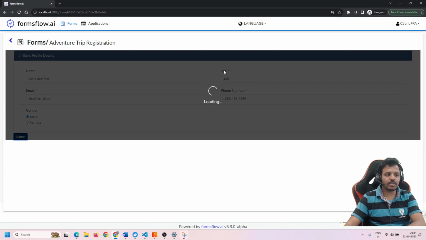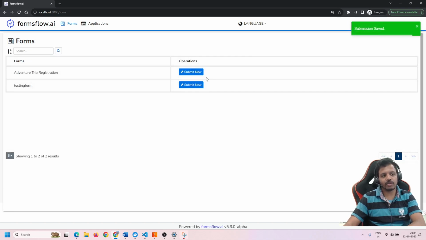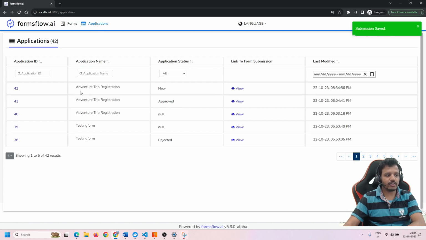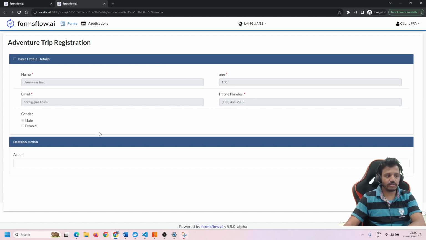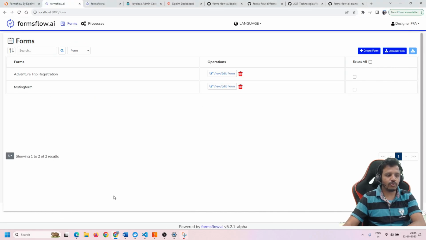Once this submission is completed, who should be reviewing it? I can say it is completed, and in the application I can see there is one request by me which is in the new status. If I want to view it, I can, and I can see everything I have filled in. When I was filling it, this was not visible to me, but now it is visible. So I will go and log in as a reviewer.